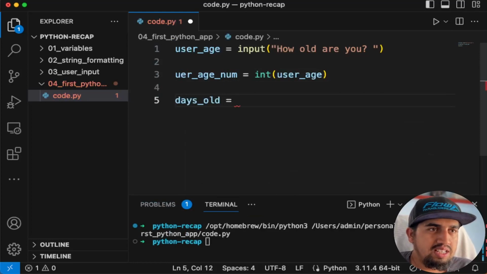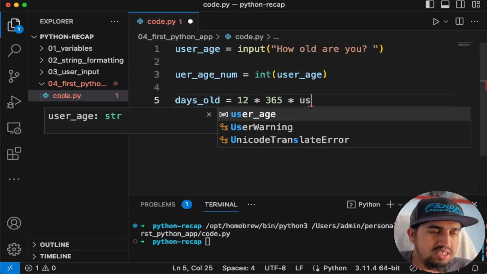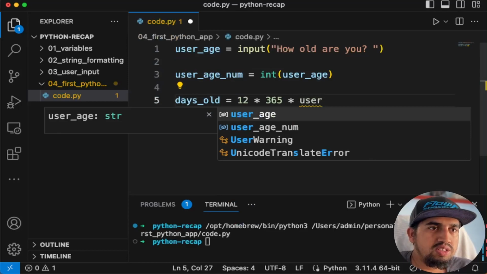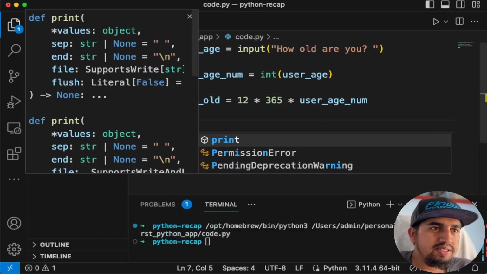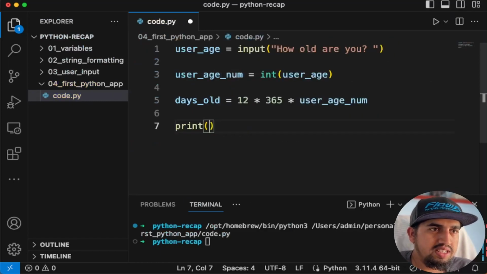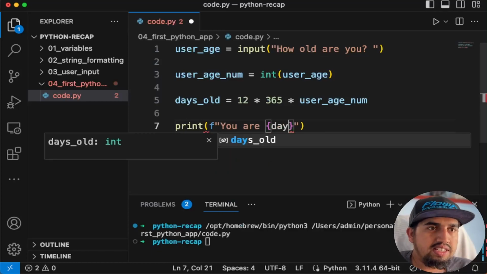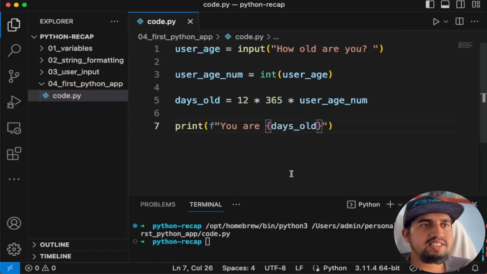is equal to, so it is very simple. Let's say we have 12 months in a year and we have 365 days in a year, and then the user age num. Then we can say print, "You are", and we can use an f-string here, and "days old".